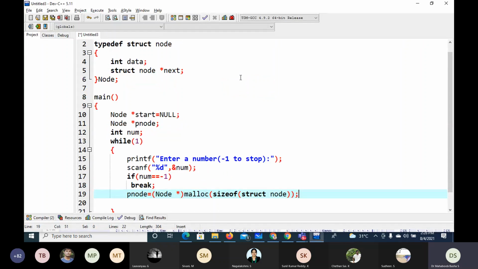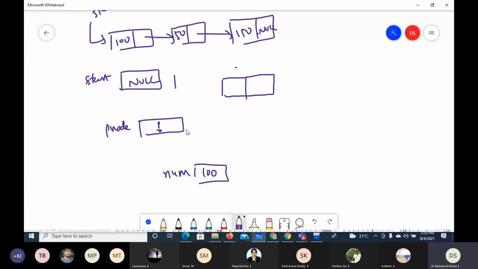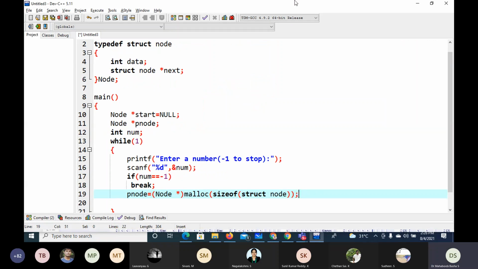Some memory is allotted and it has an address. Assume that this is 1000, because it is dynamic memory allocation. 1000 is stored here, and now it is pointing to this. After allotment, I'll move 100 here. So when I move 100 here, memory is allotted.